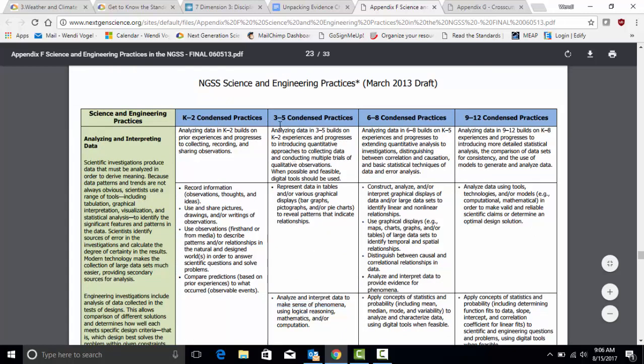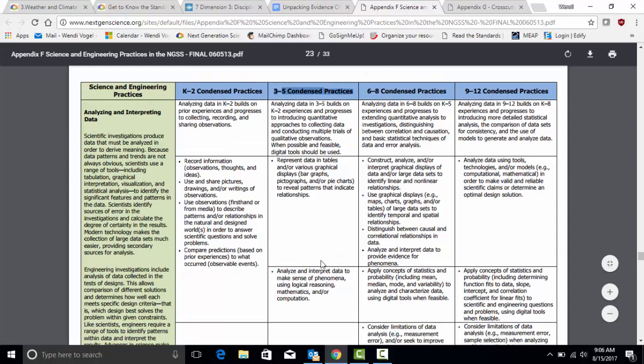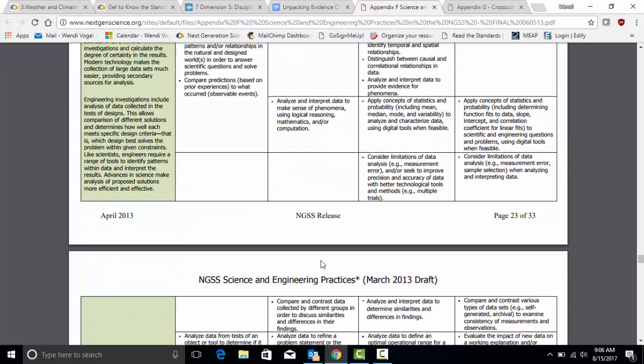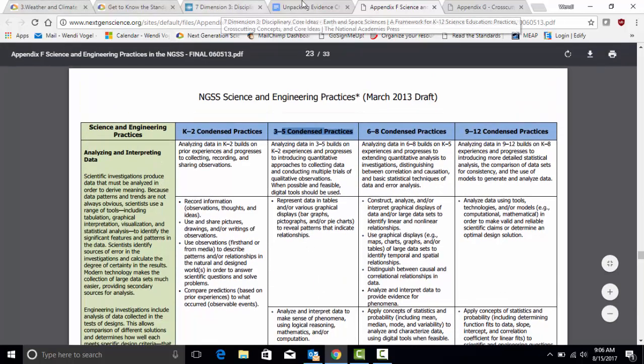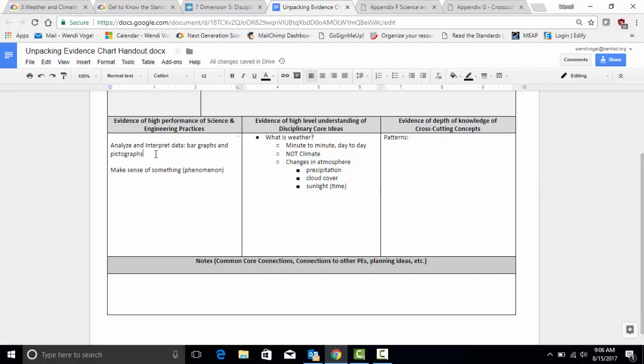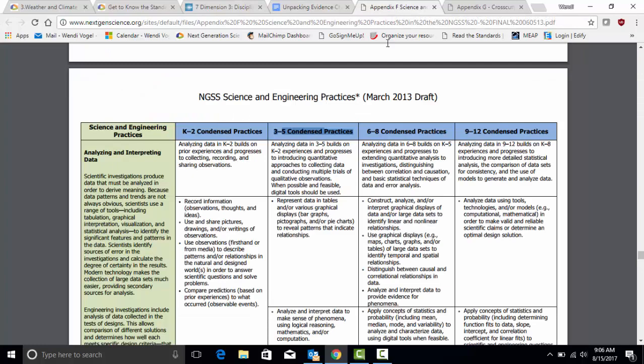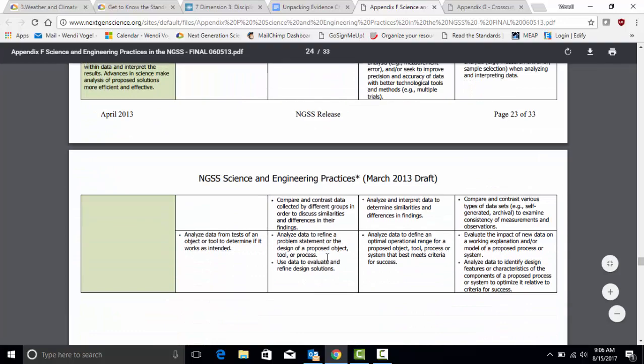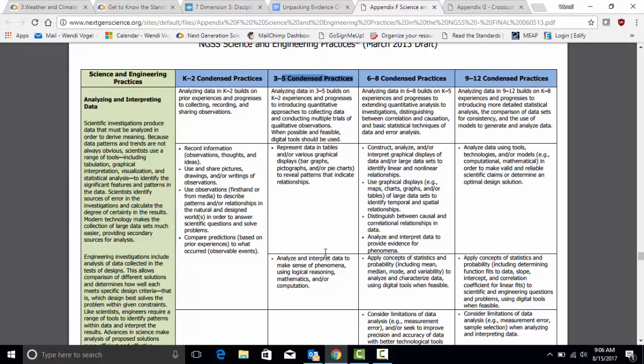And what I want to look at is this piece right here, the 3rd through 5th condensed practices. And I'm going to scroll through and read that. And just like I took apart that piece in the framework, I'm going to take it apart here too and record that in my unpacking evidence chart. And when I look at that more closely, students are going to have to analyze and interpret data using bar graphs and pictographs. They're going to have to make sense of something in order to understand weather and climate. And that something is going to have to be this phenomenon that I have to figure out. So they're going to have to figure something out that way. And you can continue to look at that column in the practices and dissect anything else and write anything else down that you need to.